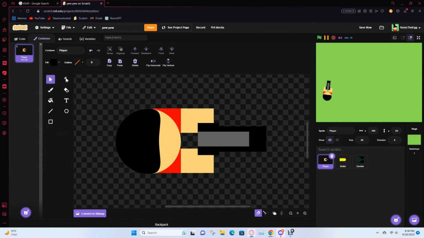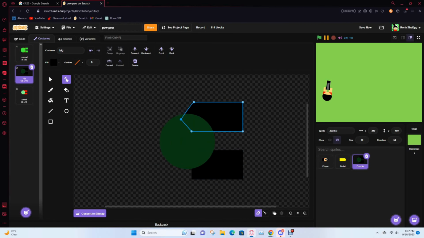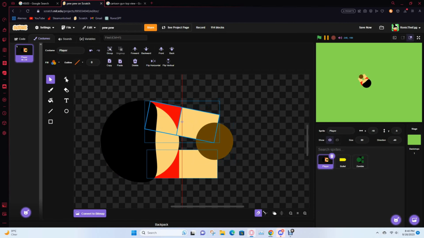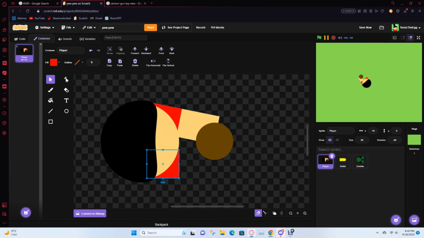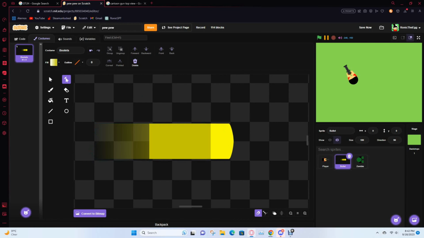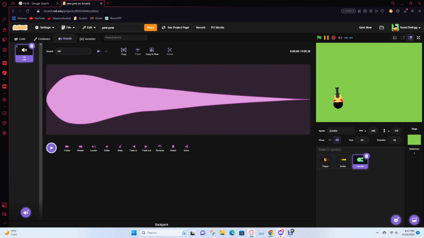Now the player currently looks really sad and sloppy just like me, so I remodeled him into a rice farmer. Did the same for the zombies. And made the gun more gun-like. I gave the bullet a nuclear fusion and now it goes pew but faster.